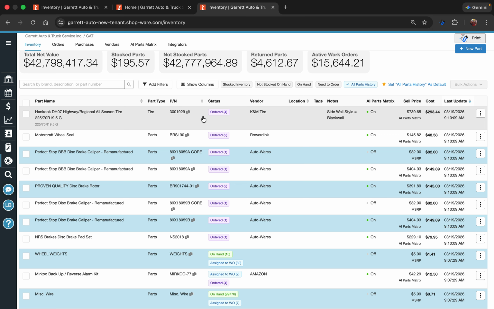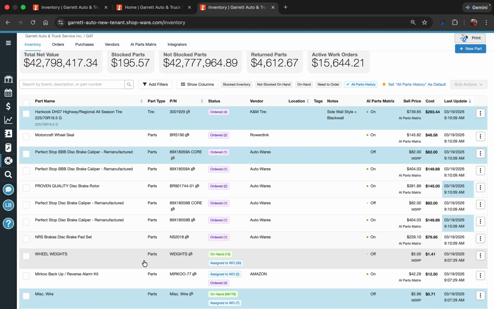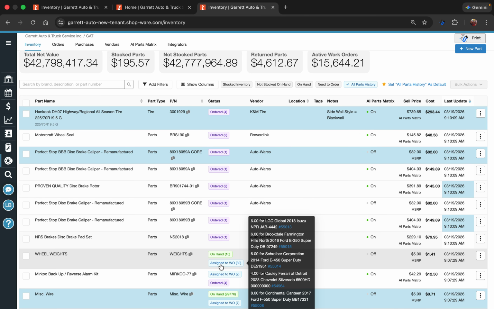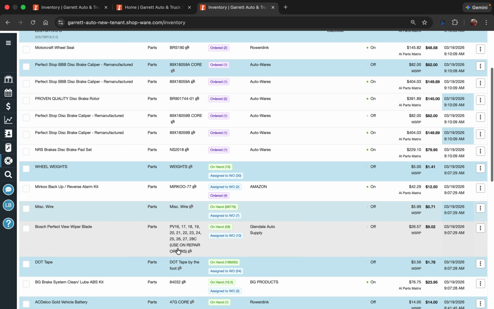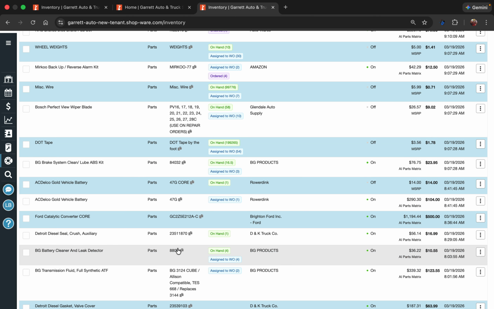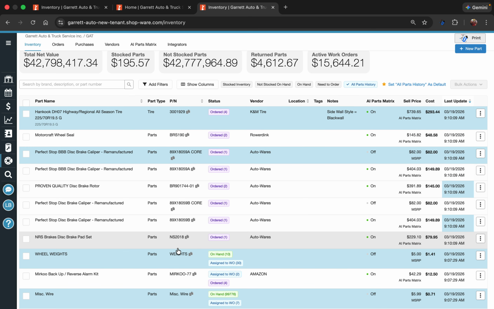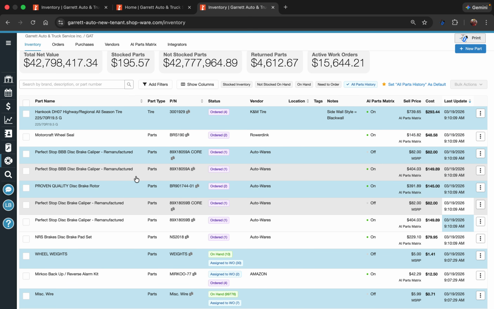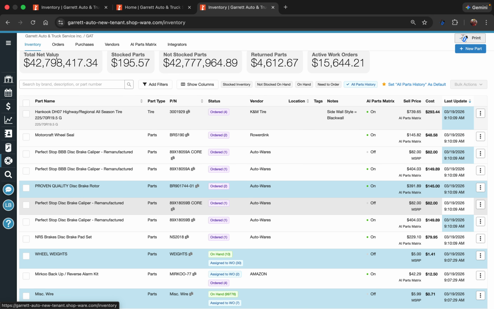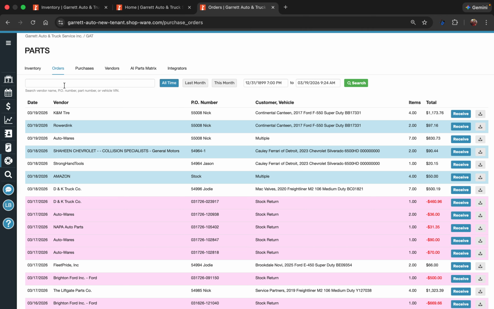The status is awesome. For instance, these tires that we just ordered, you can see that the status on them is ordered and they are attached to the job. As you can see, wheel weights we have on hand. We have assigned to 30 work orders. There are different statuses, but this is a game changer inside of Shop-Ware. In the inventory page, that's pretty much it. Not much going on. Then you go over to orders.